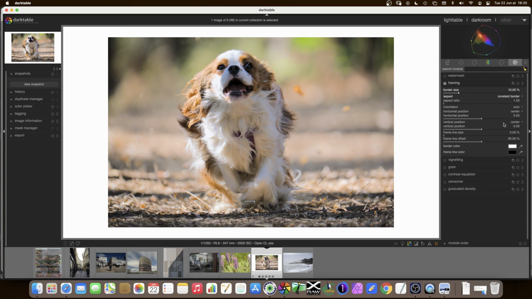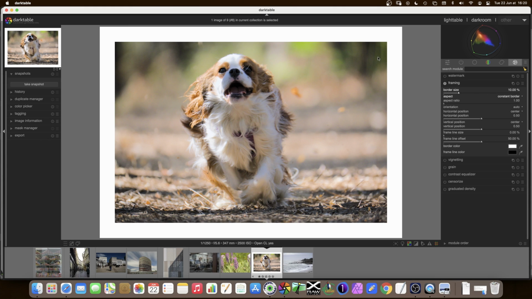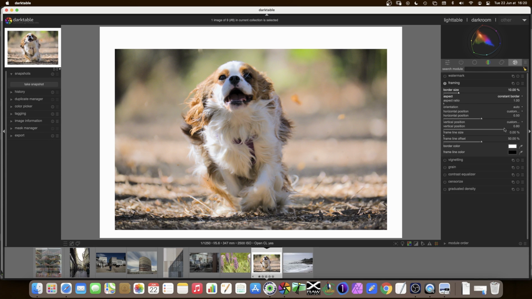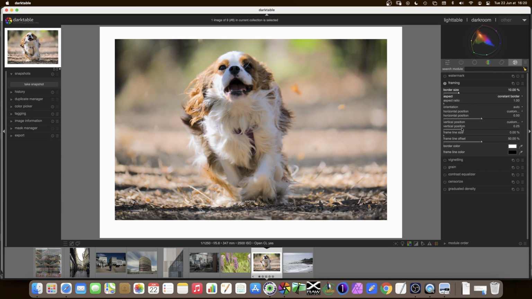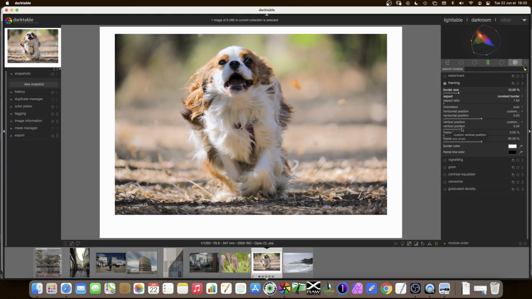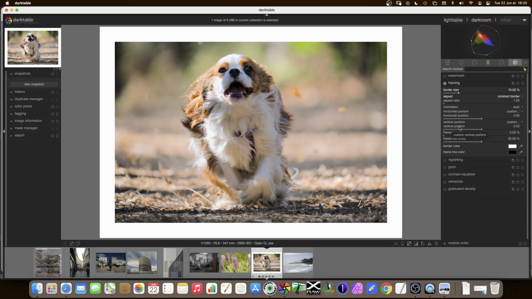I usually use constant border, which keeps the aspect ratio I had, which is a 3:2, and I'll have a 3:2 at the end. You can change the horizontal position. I'm not going to go into all the options here because there are many. Horizontal position, vertical position, no. Okay, if you want to put text, let's say, somewhere, why not? Okay, so I'll just keep that in the center, keep it simple.